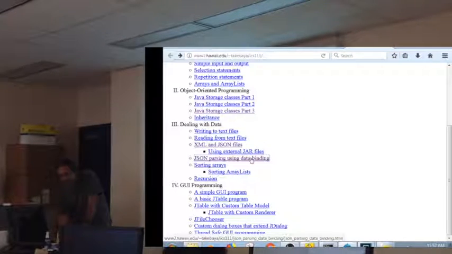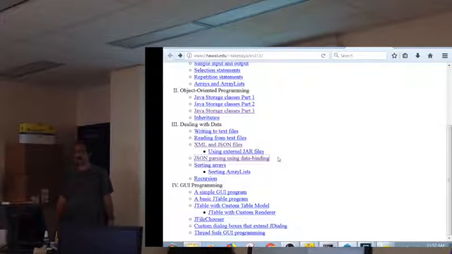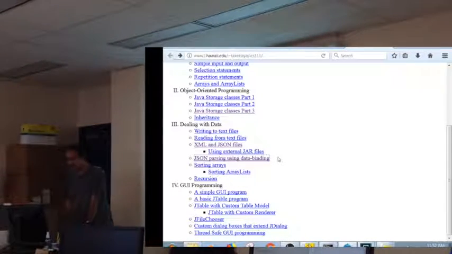Okay, so the JSON parsing using data binding has an example. It's in Java, but you gotta just try to convert it. Okay, so go ahead and work on that.